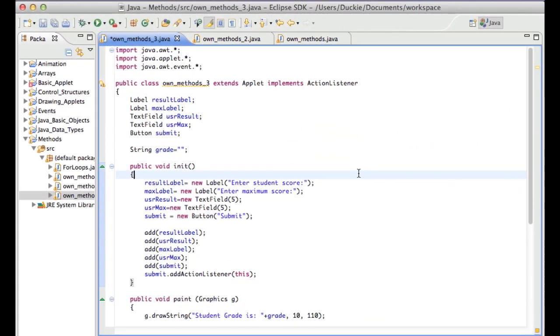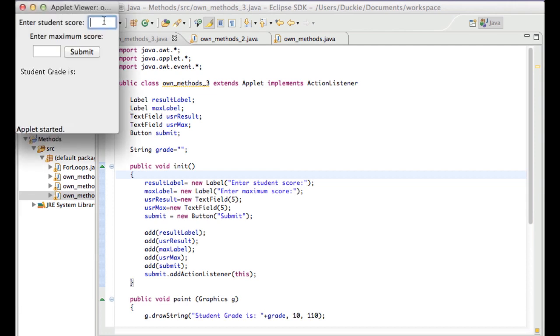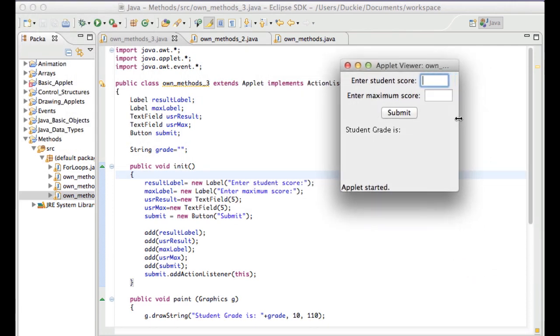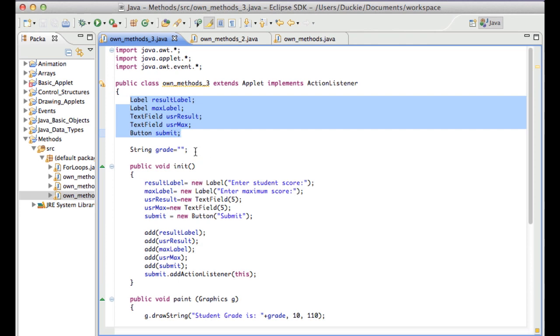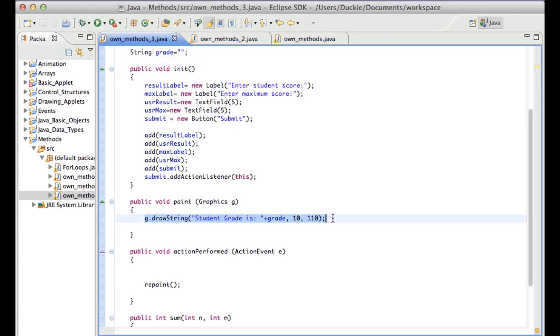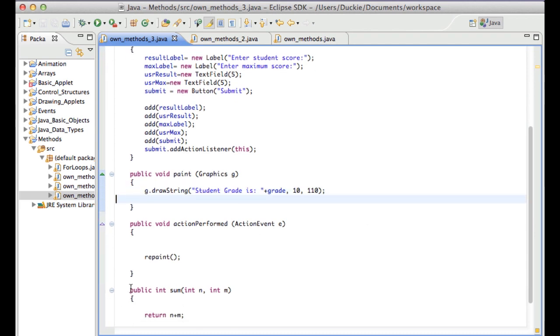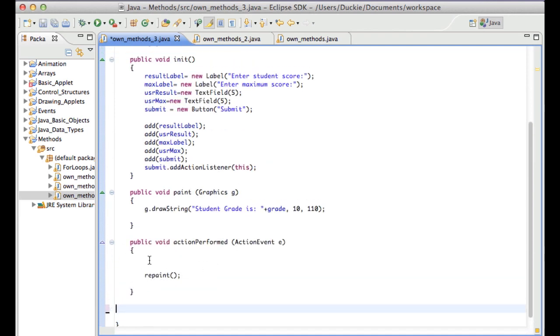So we're in Eclipse now, and what I've got is just a really basic applet, but there's actually no functionality to it. So this is the applet that I showed you in the little video clip. But if we submit some information here, nothing's going to happen because we haven't actually got that functionality in there. So if we look, I've got the components for my graphical user interface. I have a string ready to accept the grade, and I have a drawstring that is going to output the grade, but nowhere am I actually calculating the grade. Just get rid of that sum method from the last exercise.